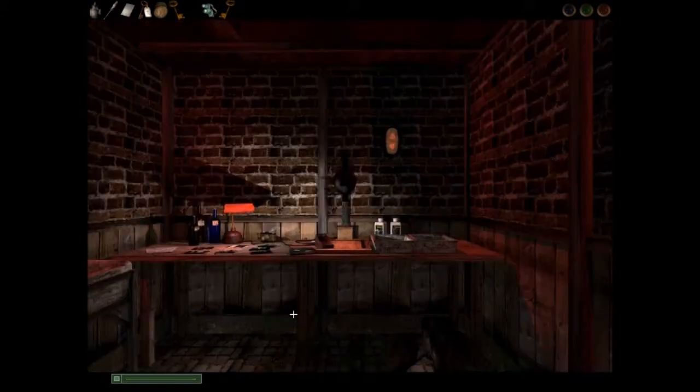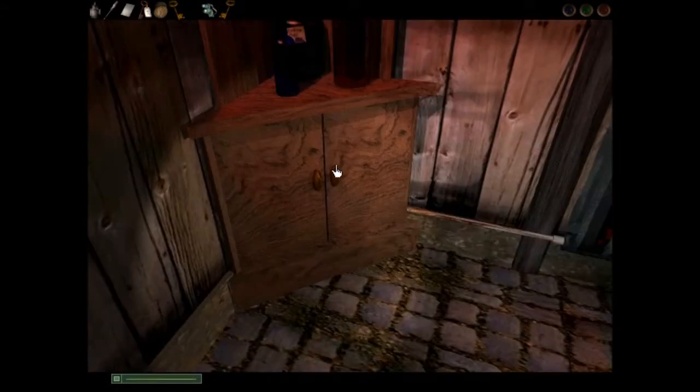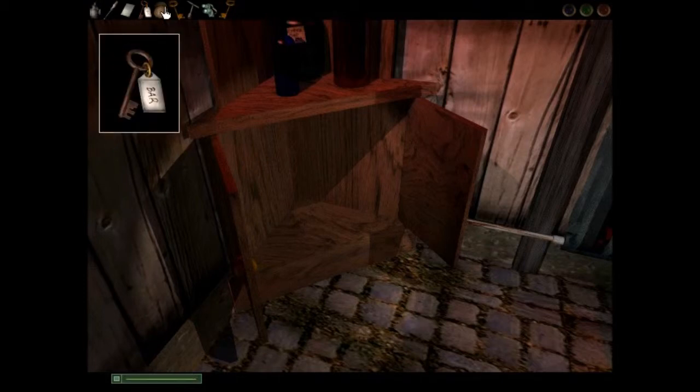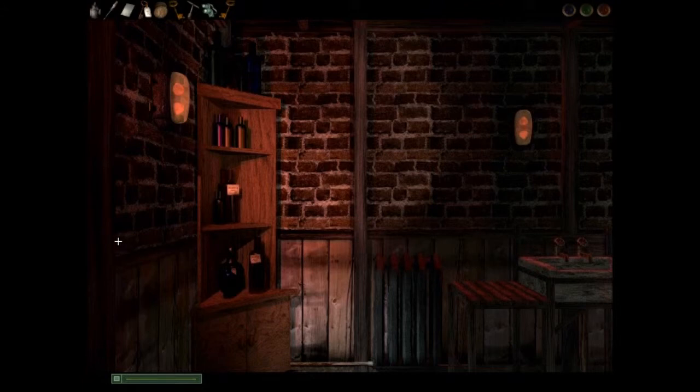Now, the main thing we actually need to get from this room is over here. There is this odd metal object in here. We need to pick that up. And if you notice, it's our last missing inventory item. So now we have everything we need.